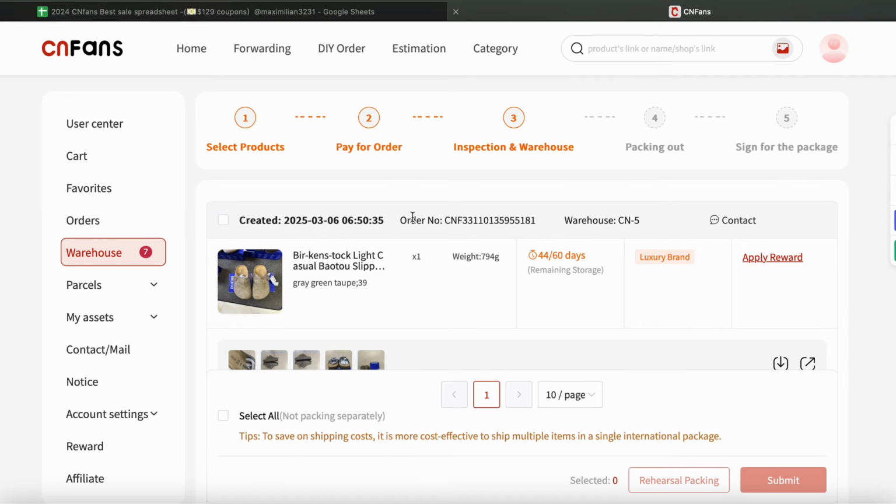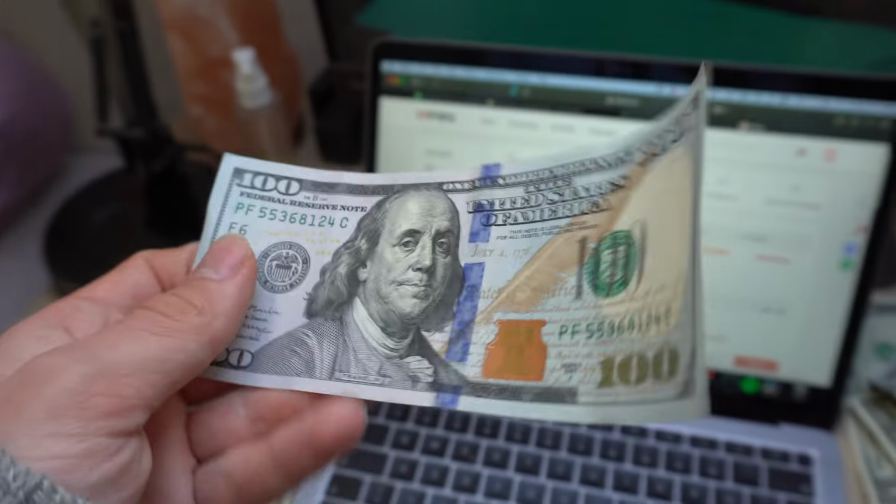So as you can see, this is how you can order items on CNFans in 2025 after the update of the website. It's pretty much the same. Nothing really changed. Everything is pretty much identical. The thing is that the website looks much different now. It's much more modern, looks better, to be honest. I really like it. Yeah, that would be it as for this video.